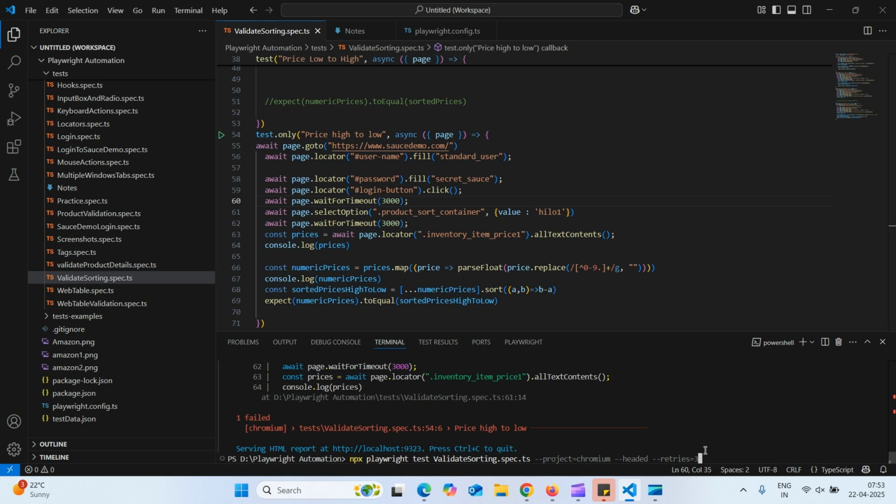So the feature or the command is simple to use. --retries equal to 3 or 4 or 5, how many times you want to re-execute this script.